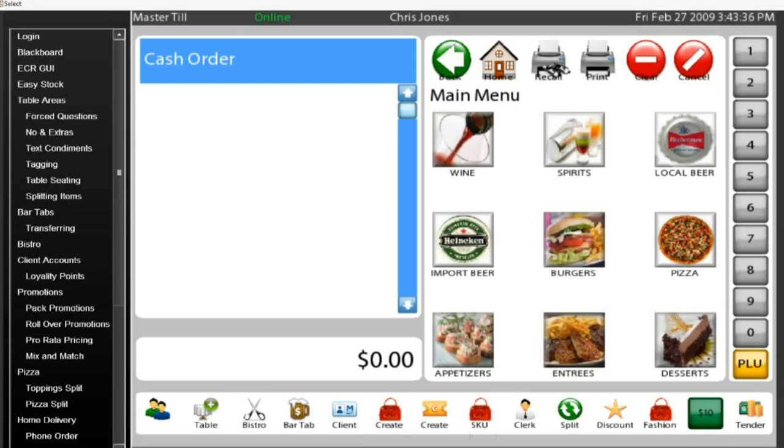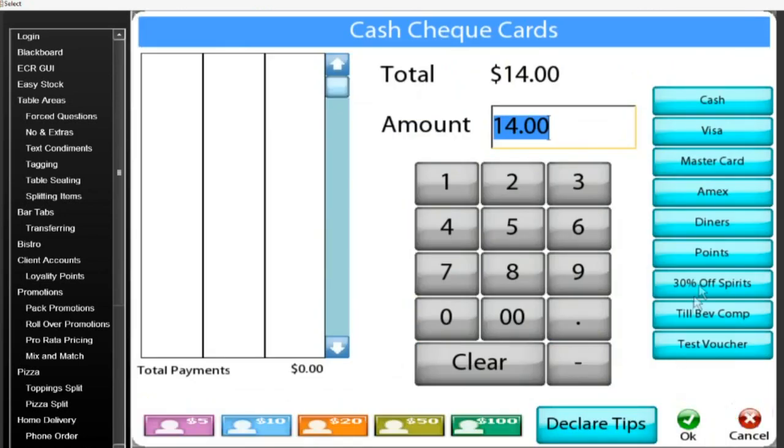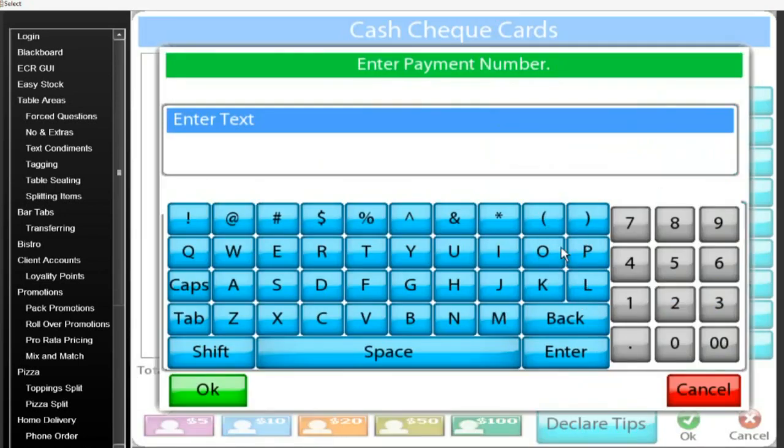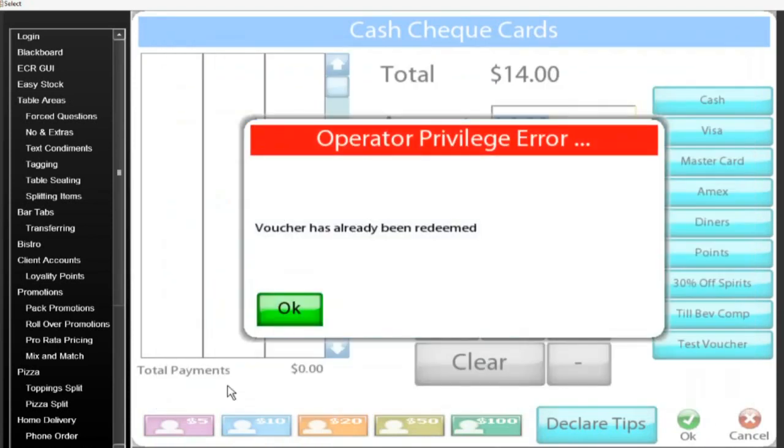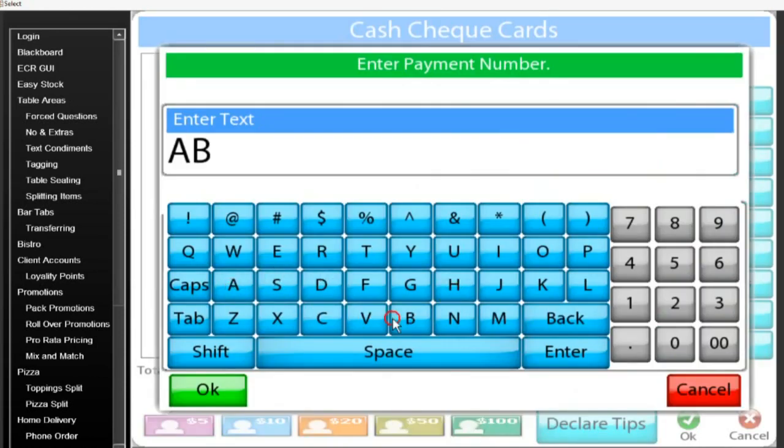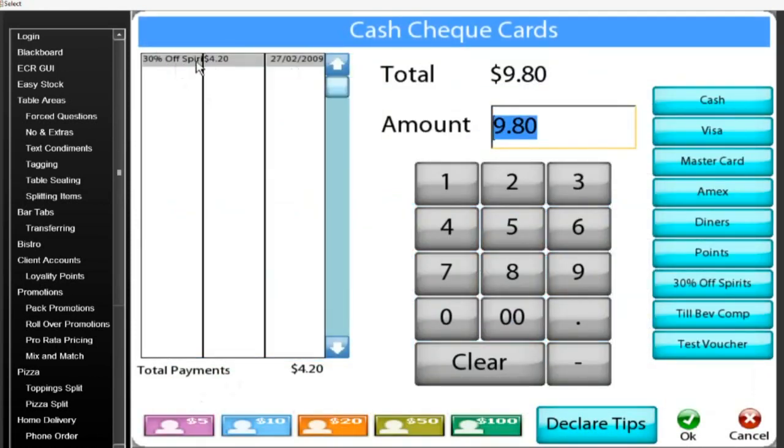What you can do is set up certain rules to say that the PLU items have to be over X amount of dollars, or you can set it that this voucher can only be redeemed on orders over $25. So what I'll do is I'll just ring up some spirits, and of course when I go to tender I can go 30% off spirits voucher. It then asks me to enter in the voucher number, so I'll just enter in a voucher number here. And of course it's told me that this voucher has already been redeemed, so then I have to enter in one that is valid. So we do full voucher tracking, so I enter in a new one. It then applies the 30% off, applies that then as a payment, and then of course I'm left to tender off the remaining amount.